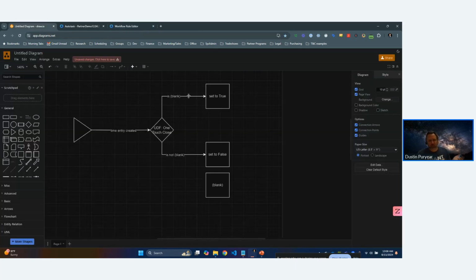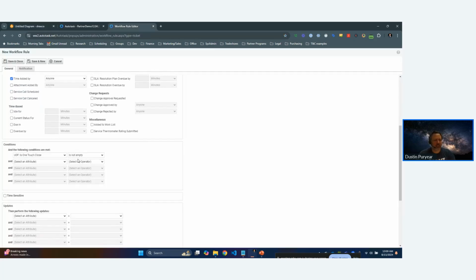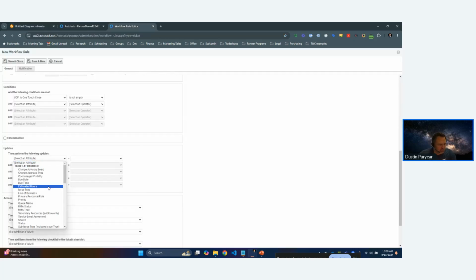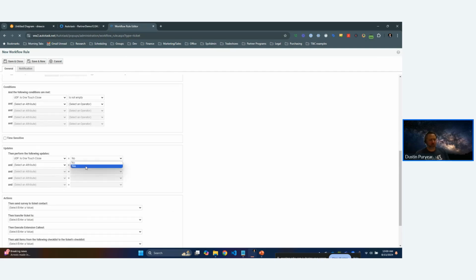If it's true, that means we've had one entry. So the second entry must be the second one, right? And then if it equals false, then we have more than one entry. So the next one's false as well. Now we can, well, let's do that real quick. Then I'm going to show you how I would actually do this a little bit better. I don't see any questions. Is one touch closed? And now I'm going to set this to false or no.